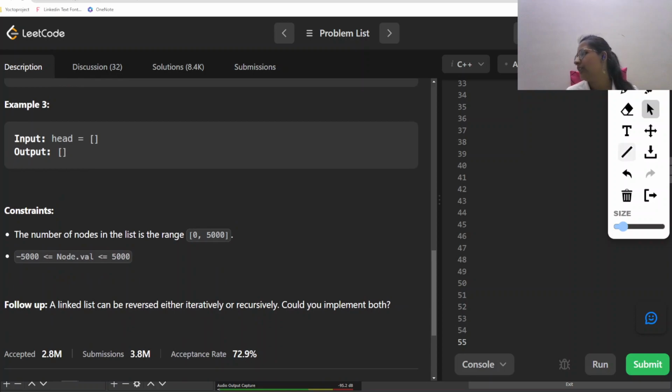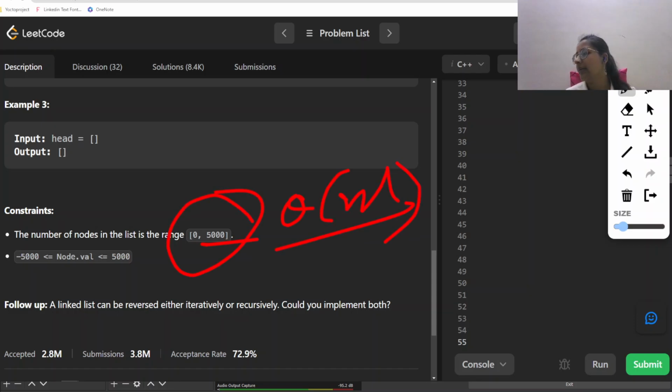And as per the constraints, as it is a linked list, it would be an order of n solution only. And accordingly, the time constraints are also given to us. The value could be negative as well, but the value doesn't matter to us. The only thing is that we are required to access the memory of those nodes and reverse the same. So that's the thing which we are required to do here.